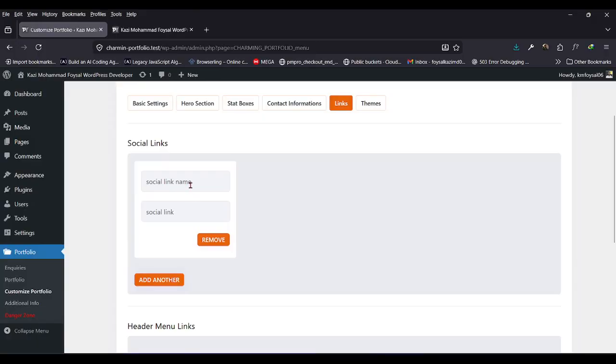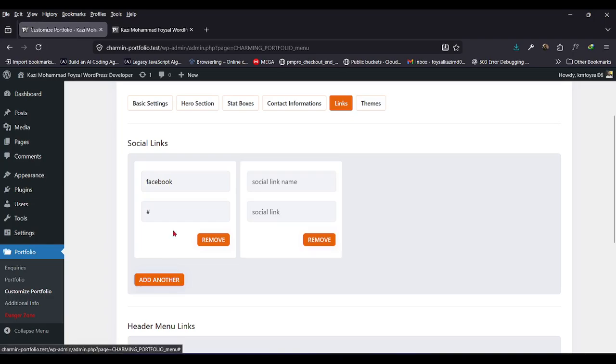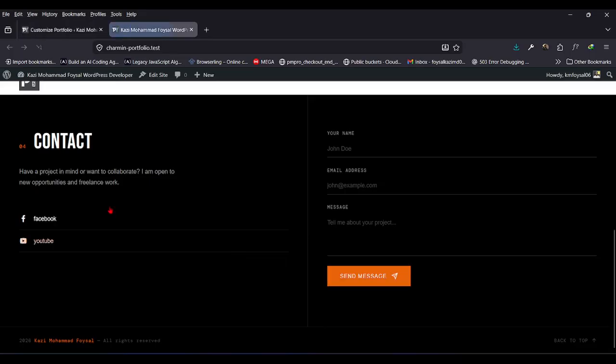So let's add some social links. I actually mapped some social links, so if I use something like LinkedIn or Facebook as a name, the icon will be shown. Let's test with Facebook, YouTube, and if I update and refresh, you can see the links are here.